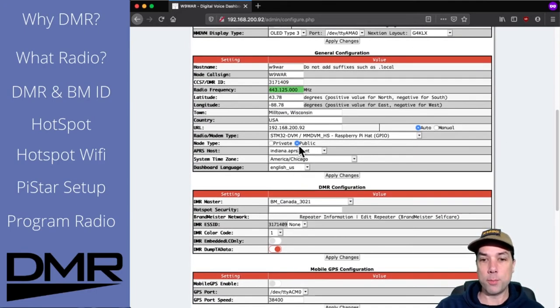And this node is set up to public so that it will allow anybody with a DMR ID to connect and talk through it over the internet. If you set it up to private, it will only allow a matching DMR ID to go through. APRS host, change this to something nearby. System time zone, change this to the appropriate time zone. Dashboard language, change this to your language, English US, and then click apply changes. It'll take a while to come back. Every so often on mine, it won't automatically come back, and I just have to go back to the main page and then come back in here manually.